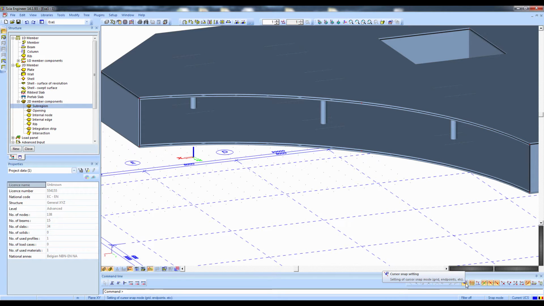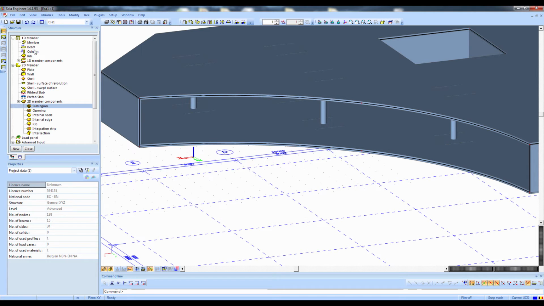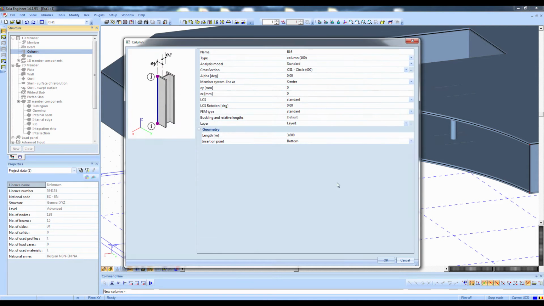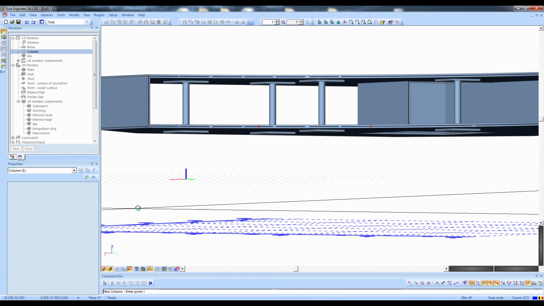To do this, I'm going to go to my snap settings. Points on line must be divided into 4 parts. And the next step, I'm going to add a column. And for the column, I can choose a distance at 1/4, midpoint, 3/4. You can also see that it's too long.